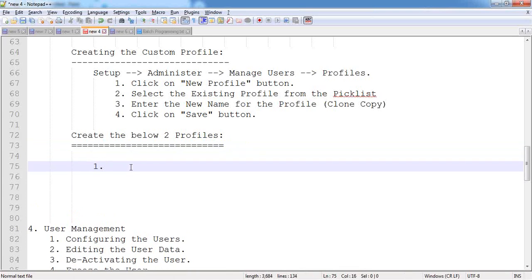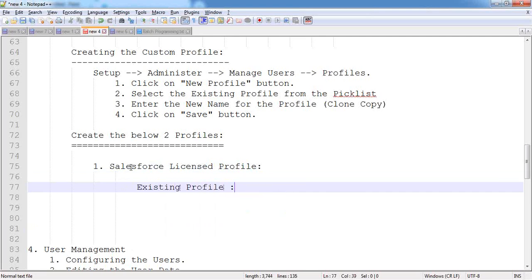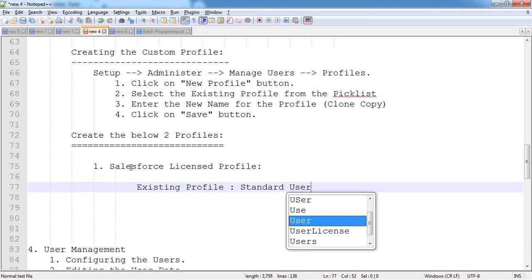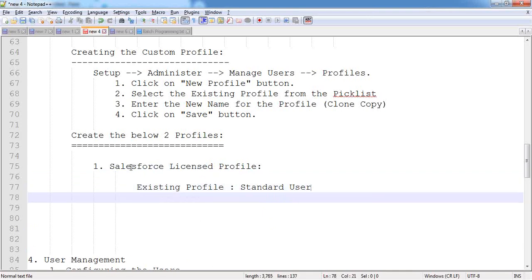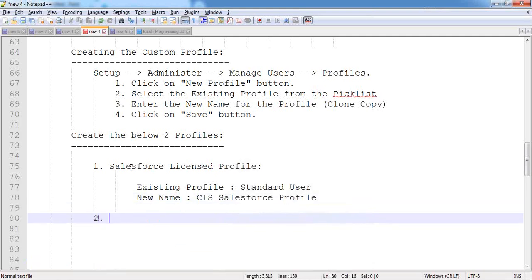Now, the first one is the Salesforce licensed profile. In this case, select the existing profile. The existing profile is Standard User, a standard profile given by Salesforce, which is of type Salesforce license. And then I'm giving the new name here, nothing but the custom profile name. I'm giving the new name like CIS Salesforce Profile. And then I would like to create the platform licensed profile.